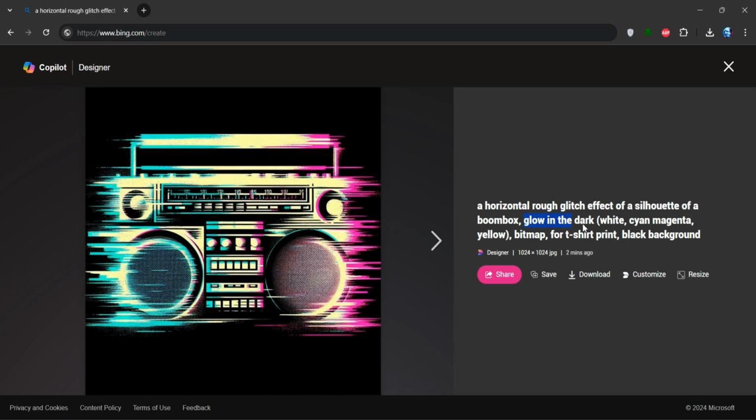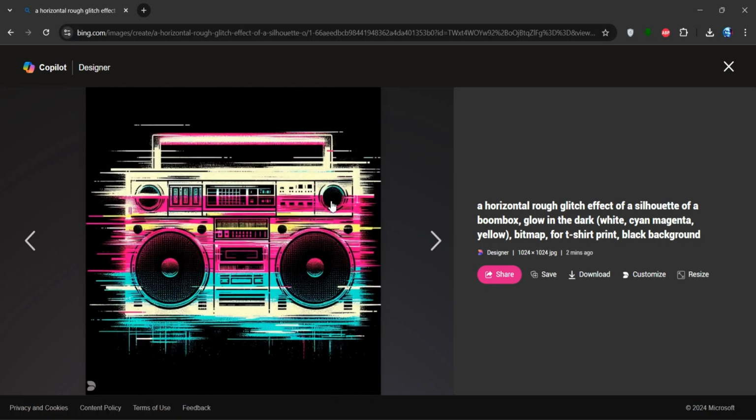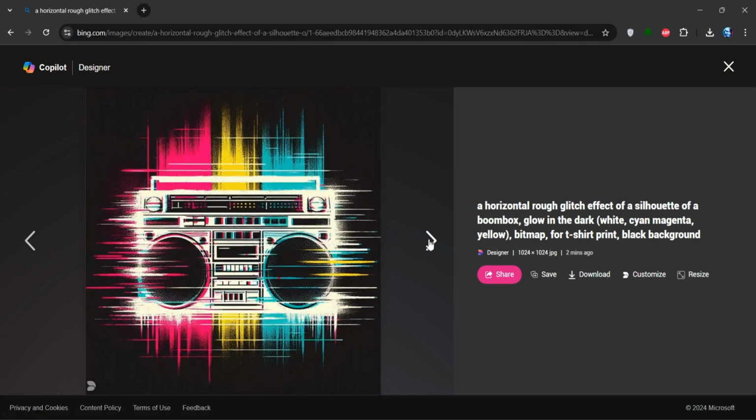I just put here additional glow in the dark. This is the color: white, cyan, magenta, yellow. Bitmap effect also here, for t-shirt print and black background. So this is the other image it generated.